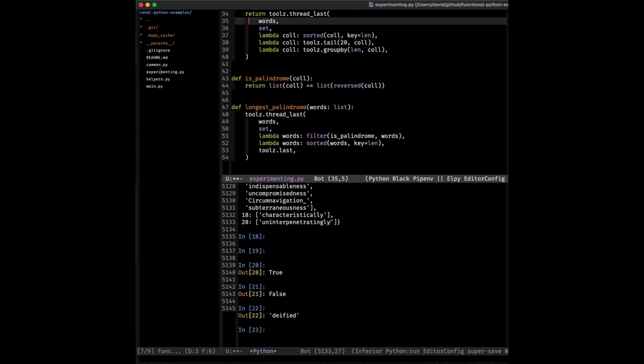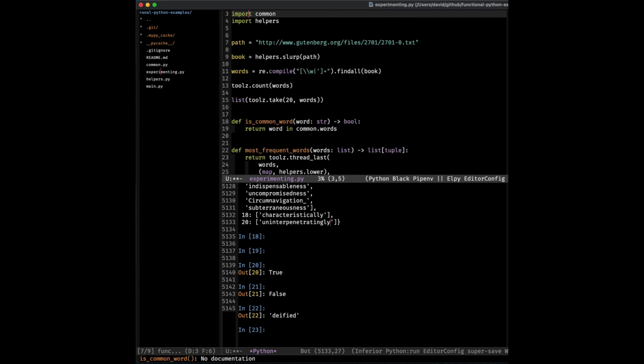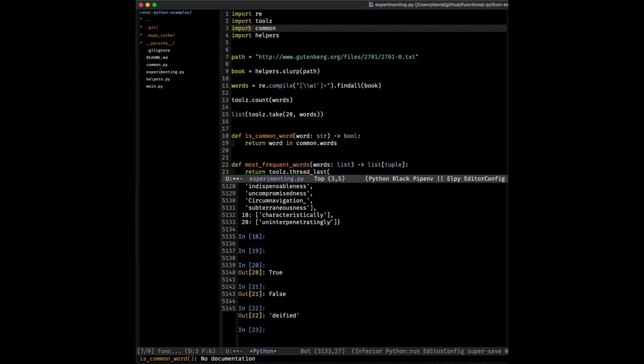So this demo shows the power of functional programming and how you can chain functions using the toolz library.